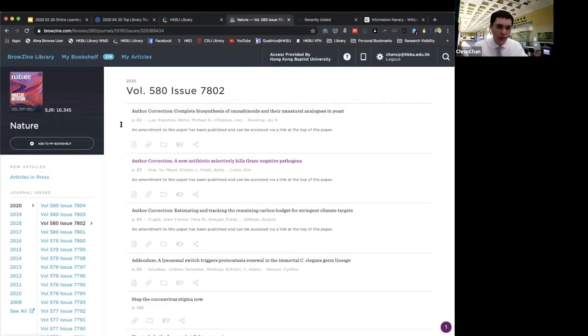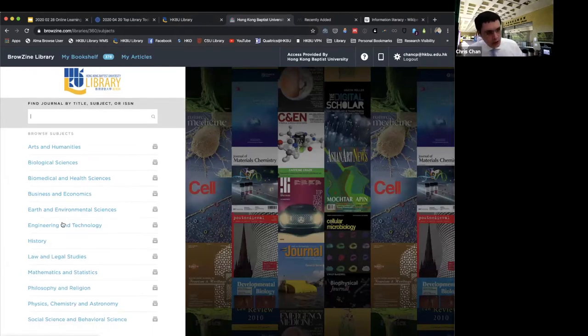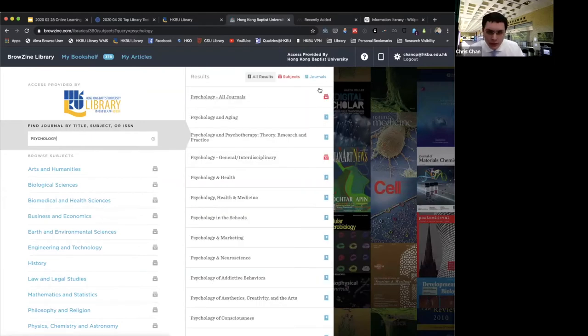So even if you're not exactly sure which journal you're looking for, you're just interested in a particular subject, you can browse the subjects down here. They're divided up into categories, or you can type a subject in because there are some sub-subjects, if that makes sense. Like psychology. So I've searched for psychology here, and in your results list, they're marked.